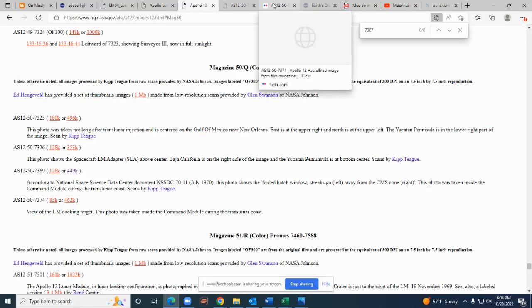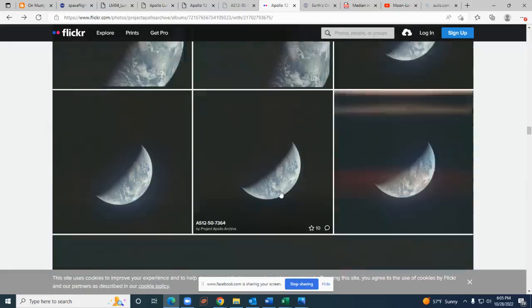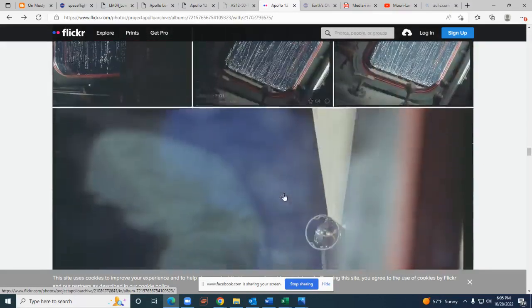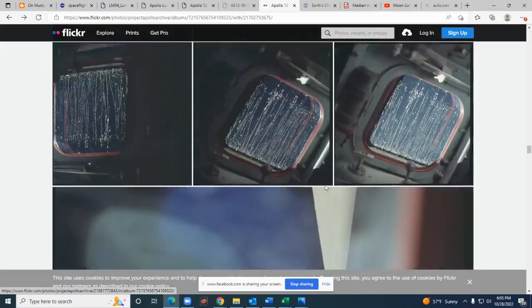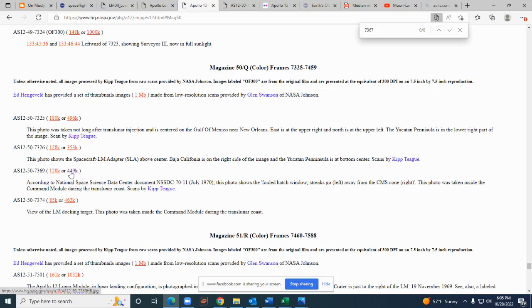Now, you can go to the Project Apollo archives I was showing you earlier on the Flickr.com website where all of these Apollo images are uploaded, and you can see all of them right here, but they only do descriptions for just a couple of the photos. You can click this one right here, image AS12, magazine 57369. And it says on here, according to National Space Science Data Center document NSSDC 7011, July 1970, this photo shows the fouled hatch window. Streaks go left away from the CMS cone right.